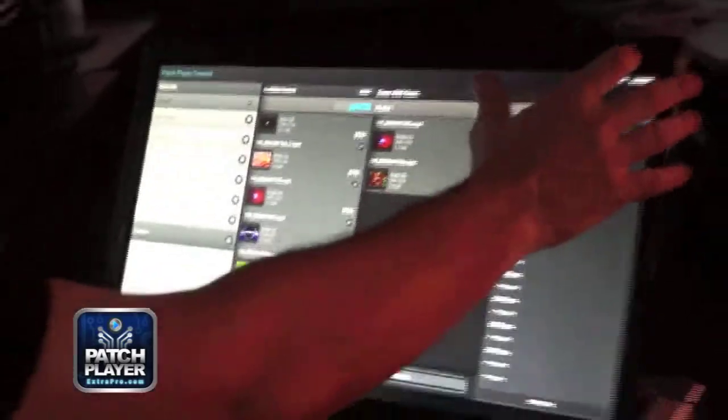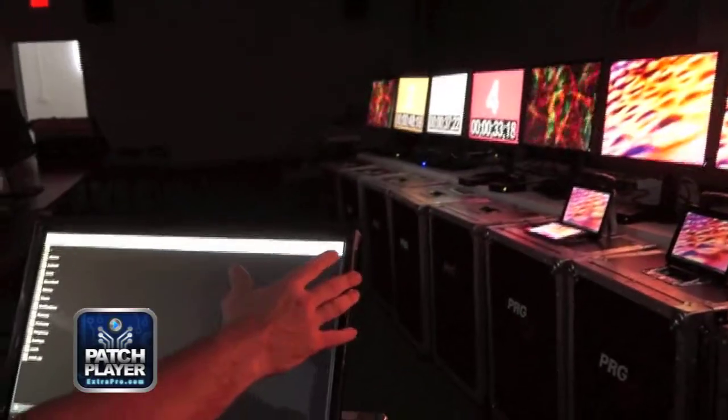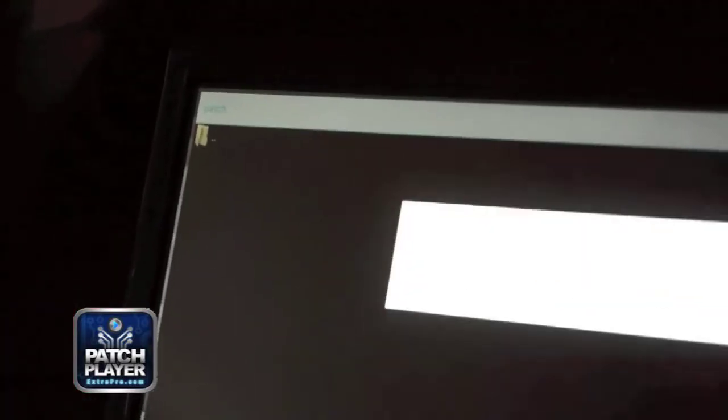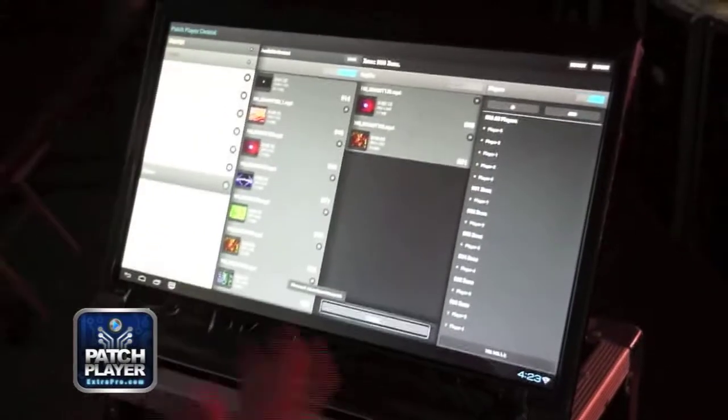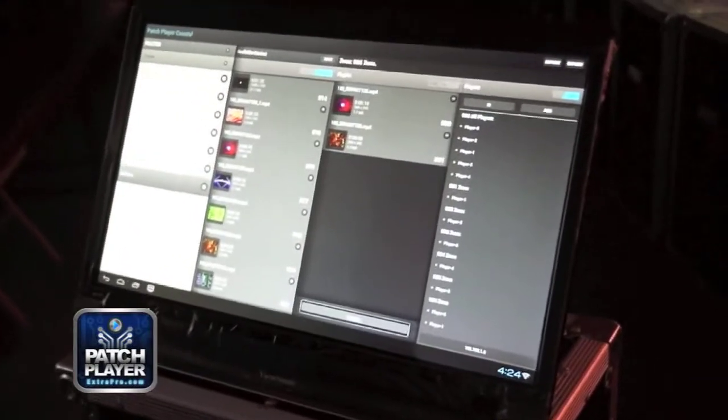And that's pretty much Patch Player, other than saving by hitting export, pick your patch directory, press plus, type in the name of your file, press OK, and now it's saved so you can import it into a different controller.